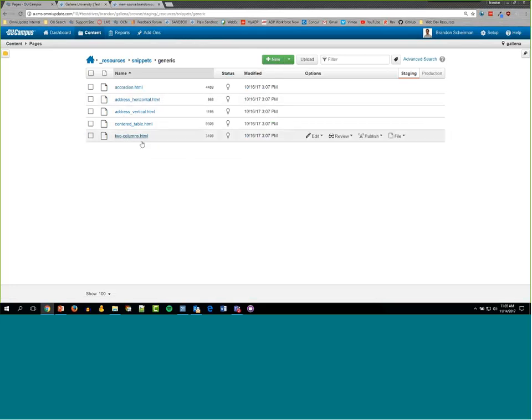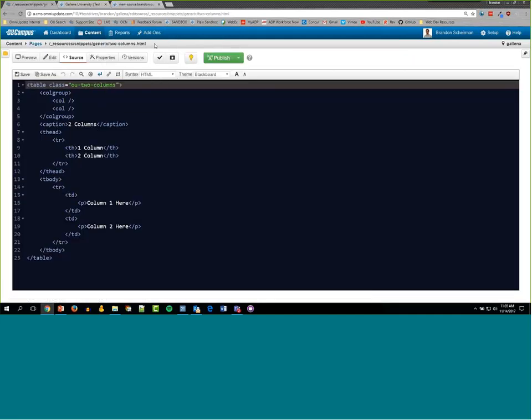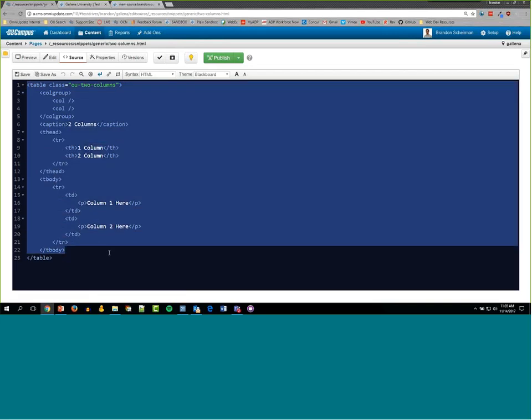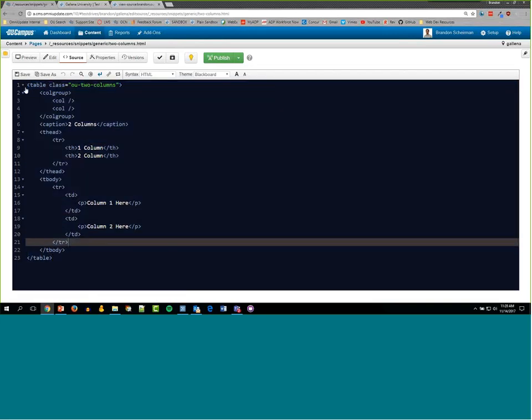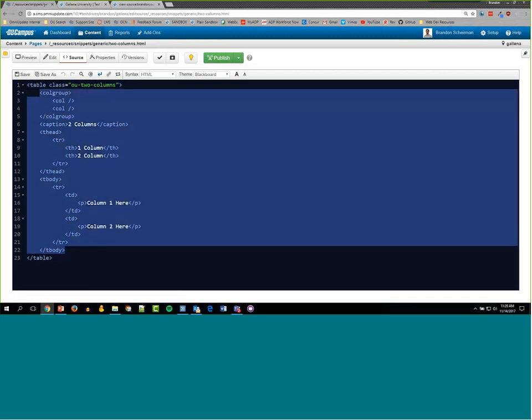They're literally just HTML files. It is just a chunk of HTML. Let's look at one of them to get an idea of what we're going to create. If I go to the source of my 2-column snippet, this is what it looks like right here. It is a table with a specific class applied to it, and then you just have built out an HTML table.